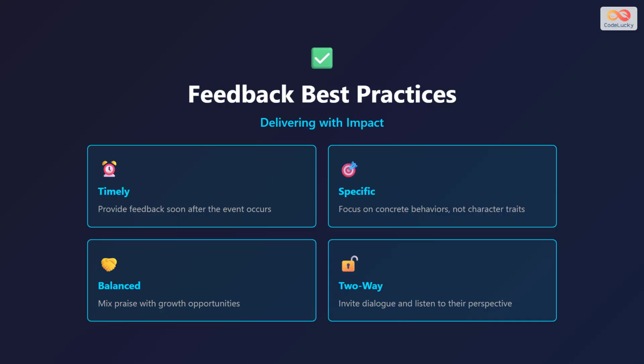Beyond the SBI framework, there are 4 best practices for delivering feedback effectively. First, timely feedback. Provide feedback soon after the event occurs while context is fresh. Delayed feedback loses relevance and impact. Second, be specific. Focus on concrete behaviors, not character traits or personality. Instead of saying someone is difficult, describe the specific behavior. In the meeting, you interrupted 3 times.